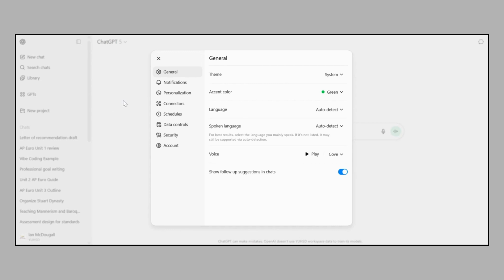So the very first option is the General tab. This gives you the opportunity to choose your accent colors, languages, and other things. I personally prefer the dark mode, so I always come to the theme and change that to dark. But if you like the light mode, you're more than willing to just leave it where it is. You have a variety of different accent colors. Change the language if you'd like.